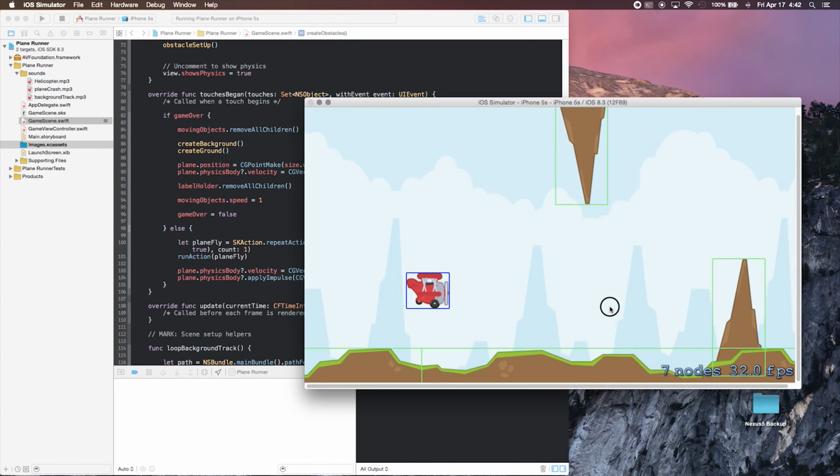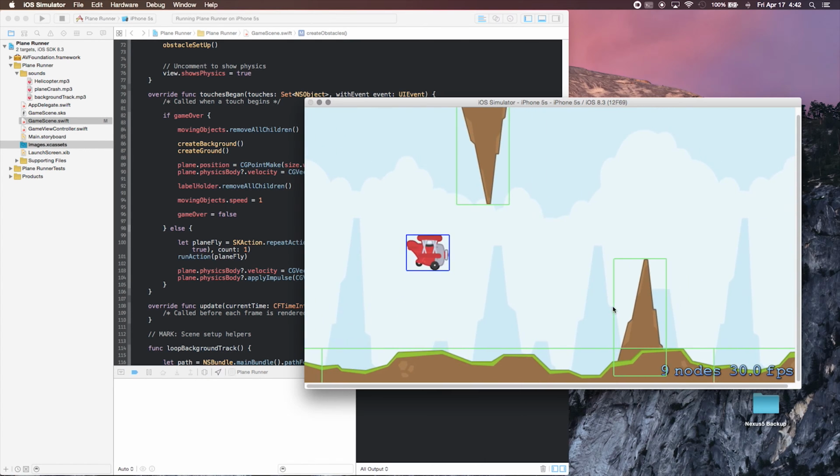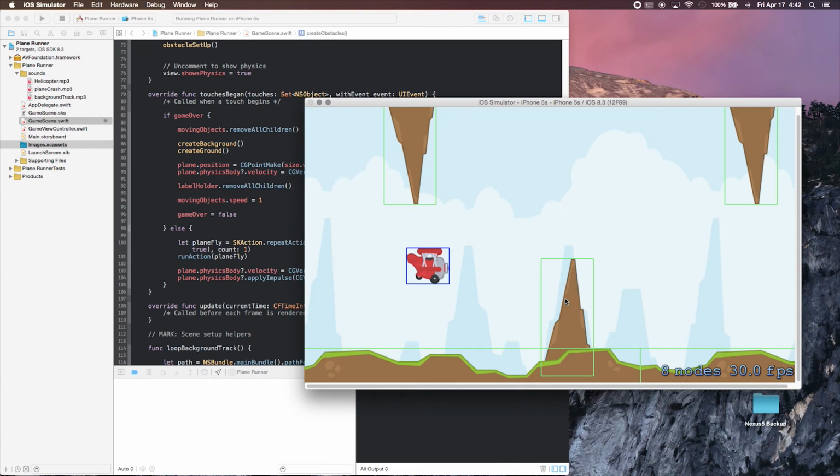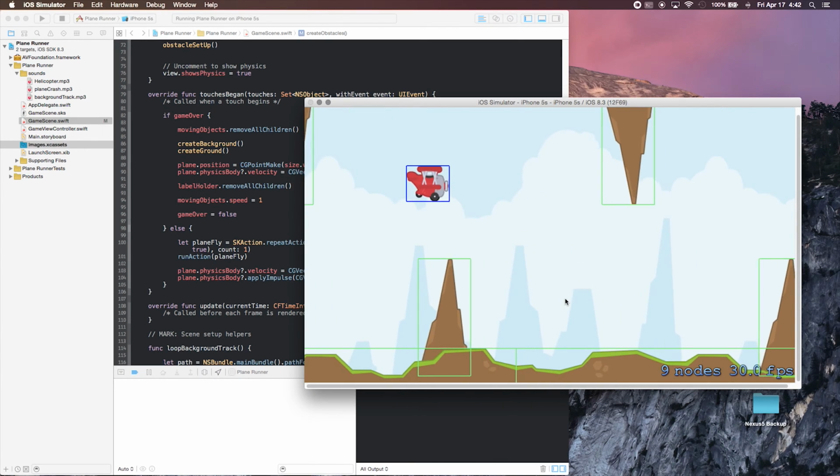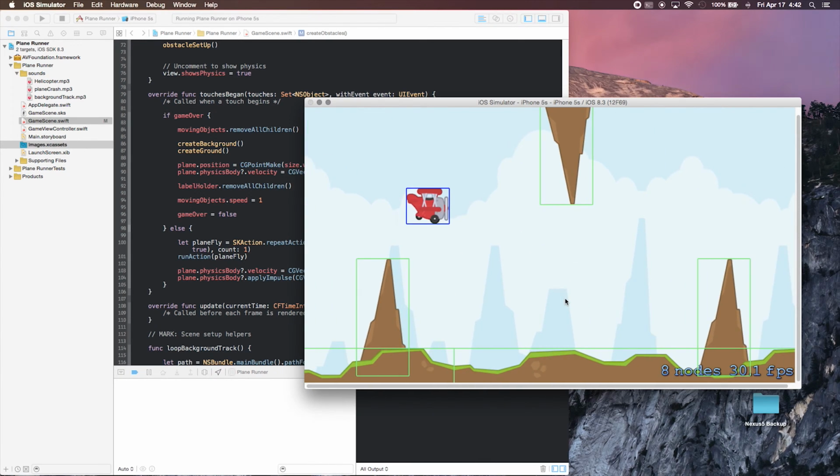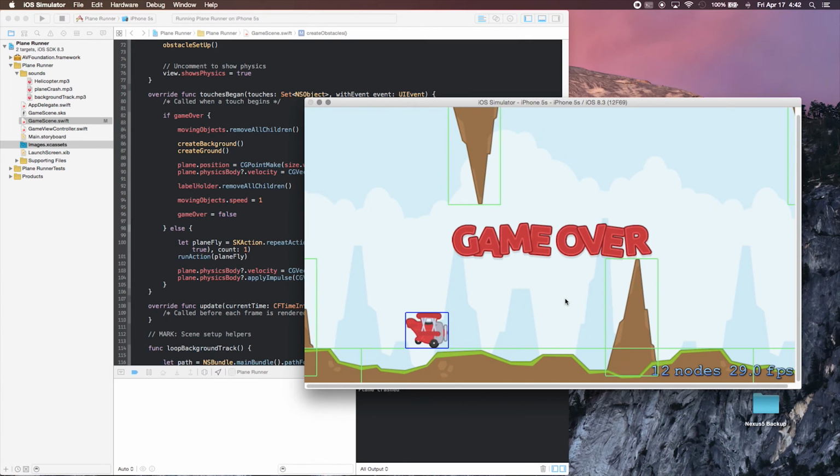What I would have liked to have done differently is I have the physics showing. As you can see with the green boxes, I would have liked to create those a little bit more of a frame rather than it being so out of context. Like obviously the plane isn't really sitting on the ground at this point, and when you crash, you're crashing far away from the actual rocks themselves.